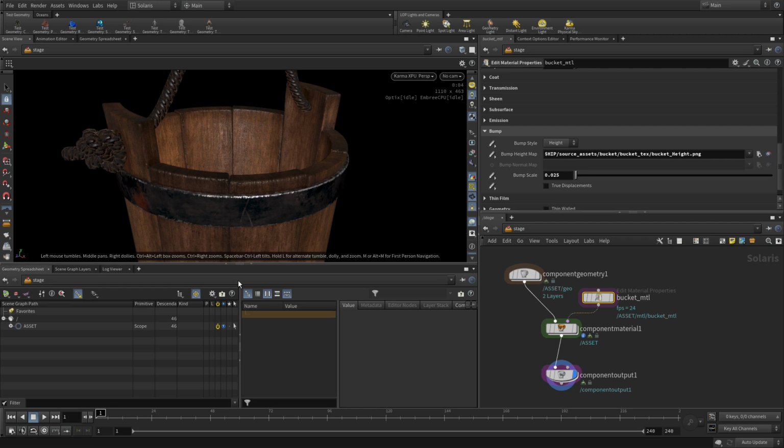Now once you've got that, we want to rename this component output to bucket, because that name does play a role when we go to output this later.